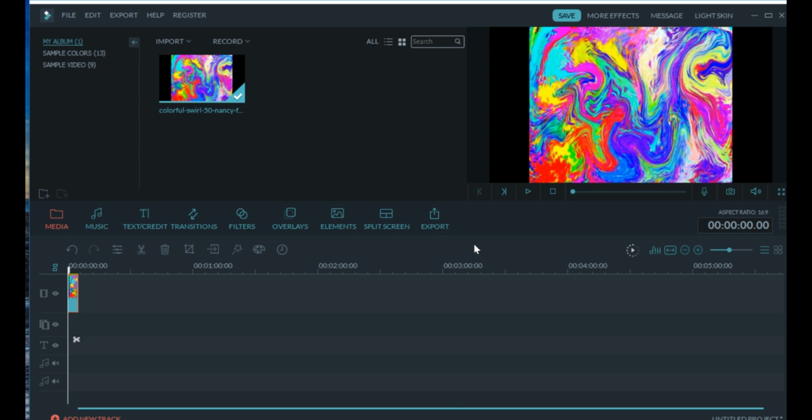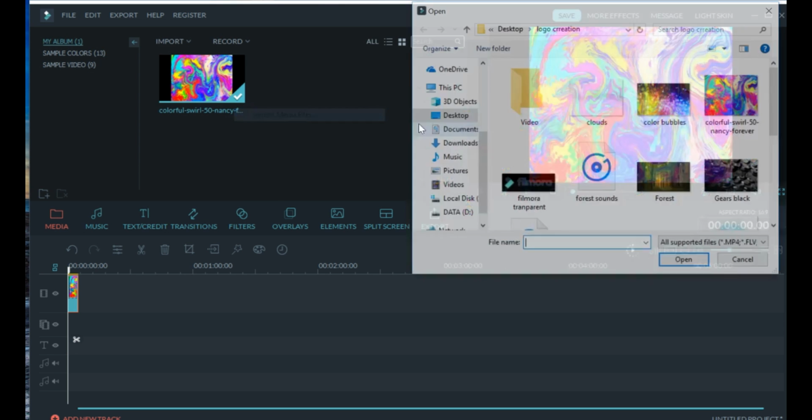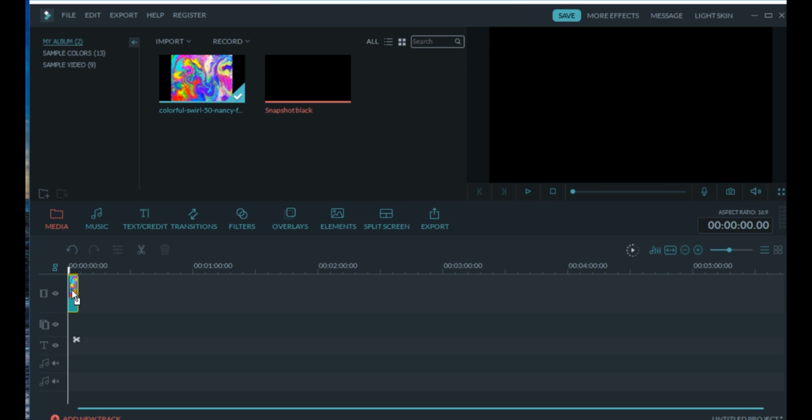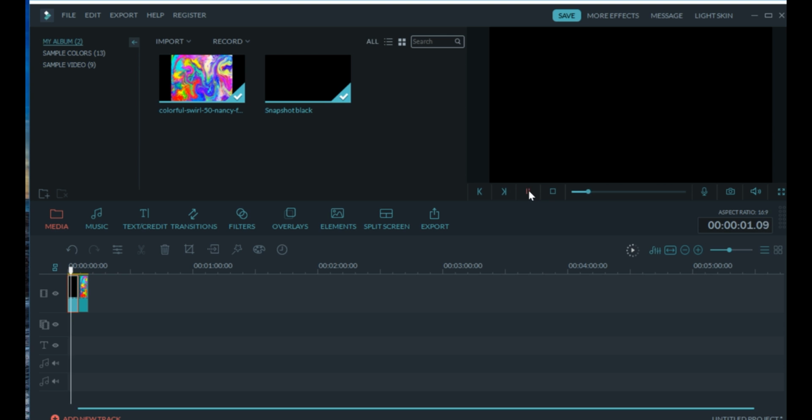I don't want just that though, because you can't just start with a colorful swirl. You need to file, import media. I have a screenshot of just pure black, so I'm going to open that as well. I'm going to drop that in front of that video. So now we're going to play again. So now you got black, and then you got your swirl. Bam. Okay, so it flickered from one to the other on the timeline down here. Now I'm going to pause that.